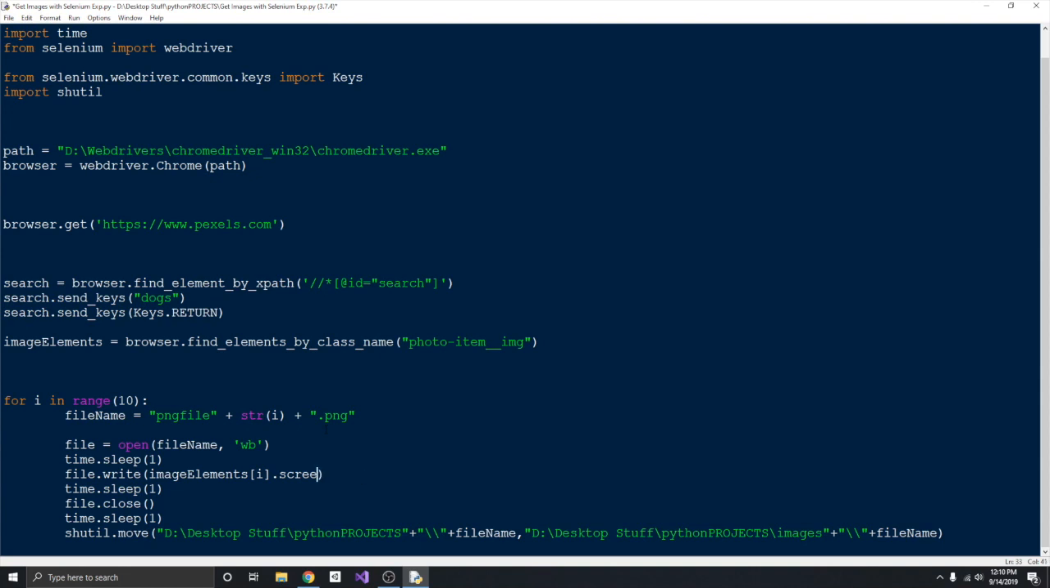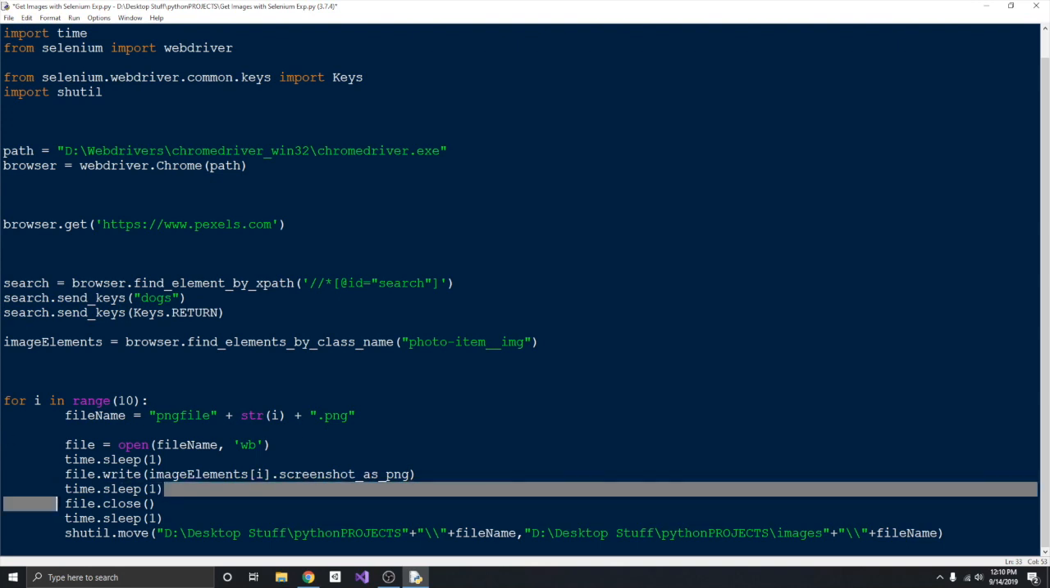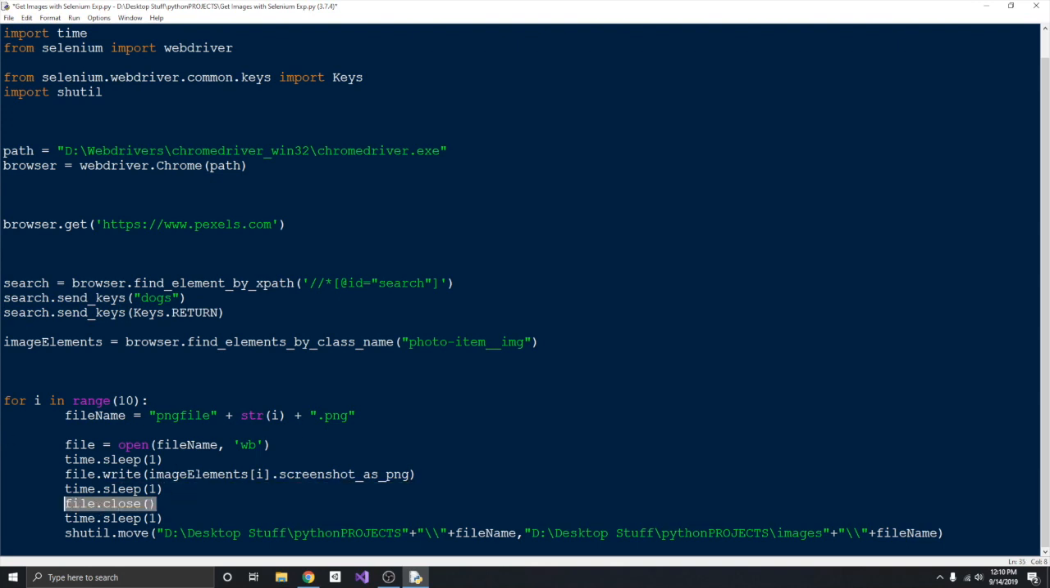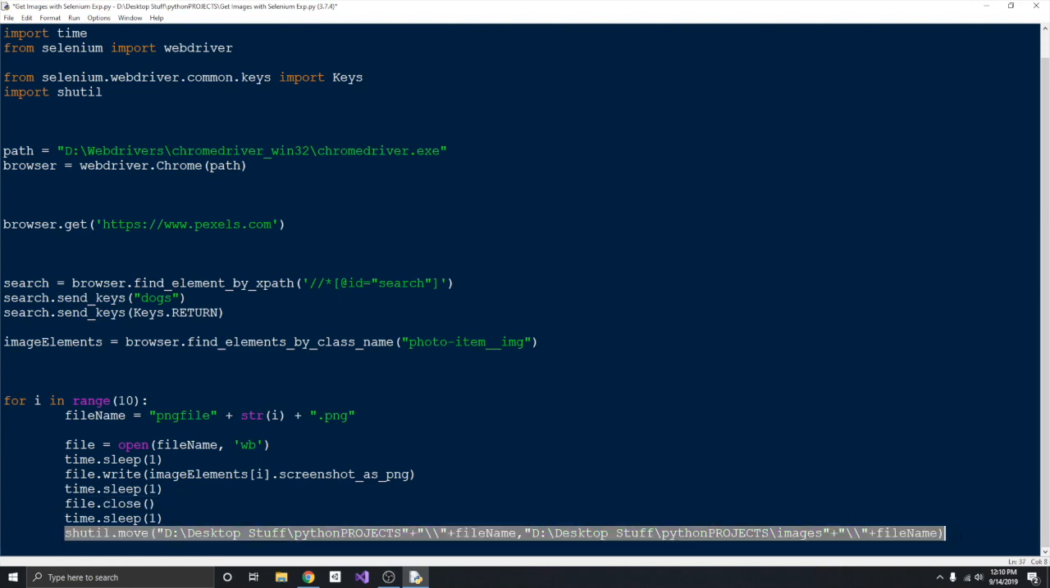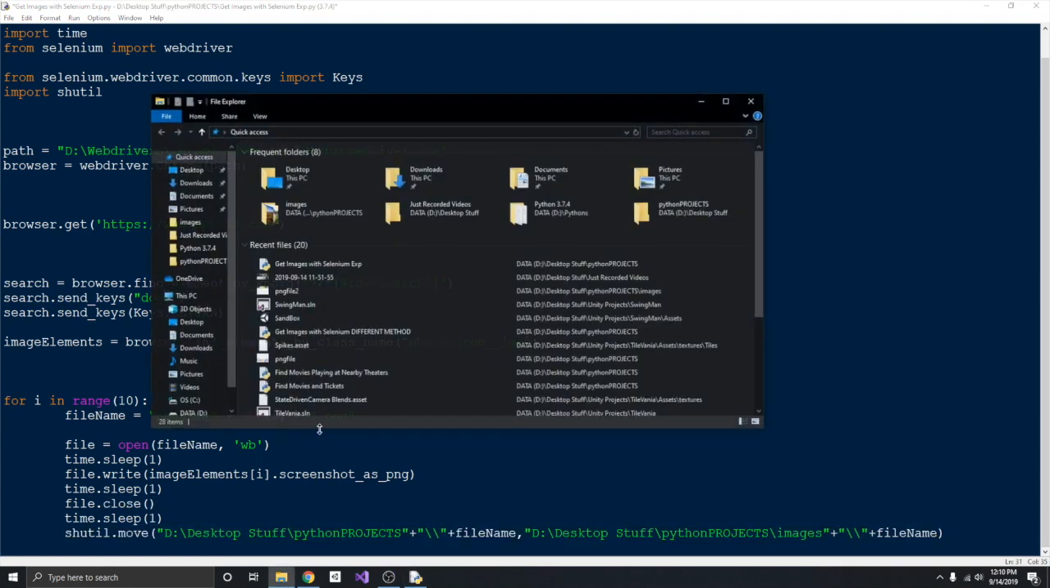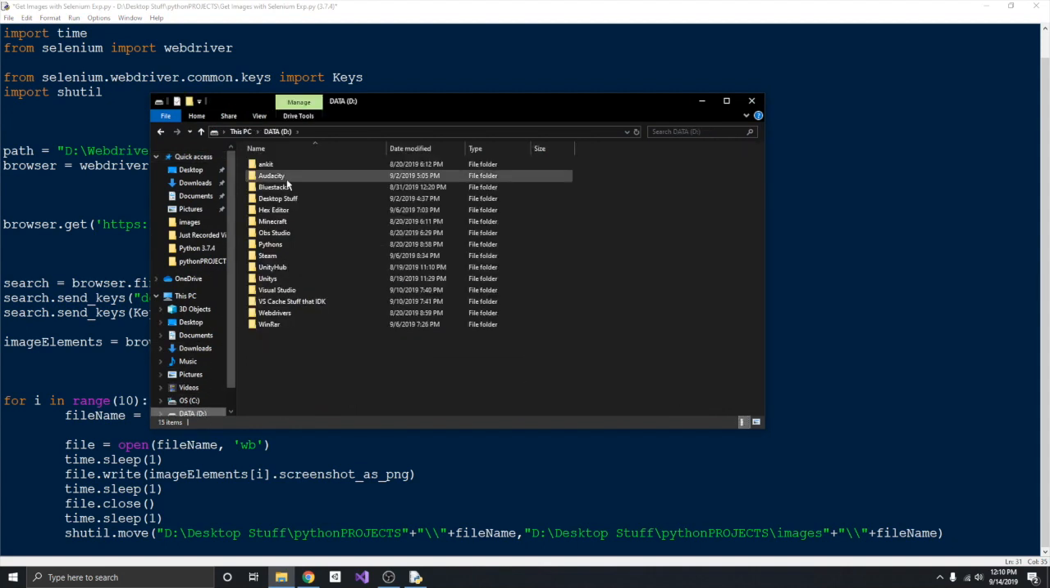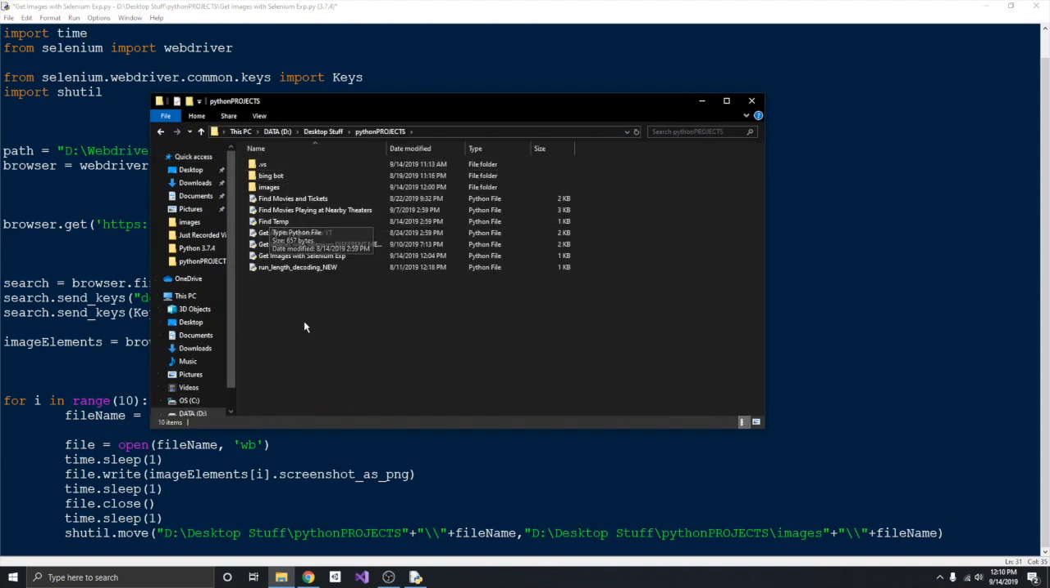I'm just going to do Control Z. There we go. And then we sleep again, and then we're just going to close the file. And then we're going to do another sleep, and then this is the part where we actually move it. So if we don't move it, it's going to save all the ping files into this my Python projects folder, because that's where the Python file is located.